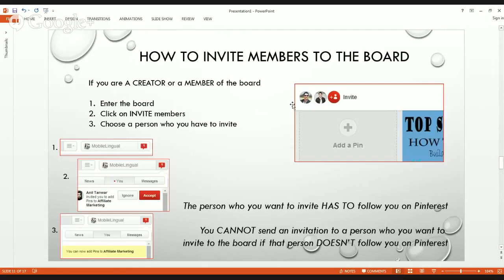So how to invite members to the board? To invite members to the board is really simple. You click inside of the board where you upload your pins, and on top, if you're a member of the board, it will say invite. The small red sign says invite. When you click on invite, it will show the window that says invite somebody, where you have to choose a specific person to invite.